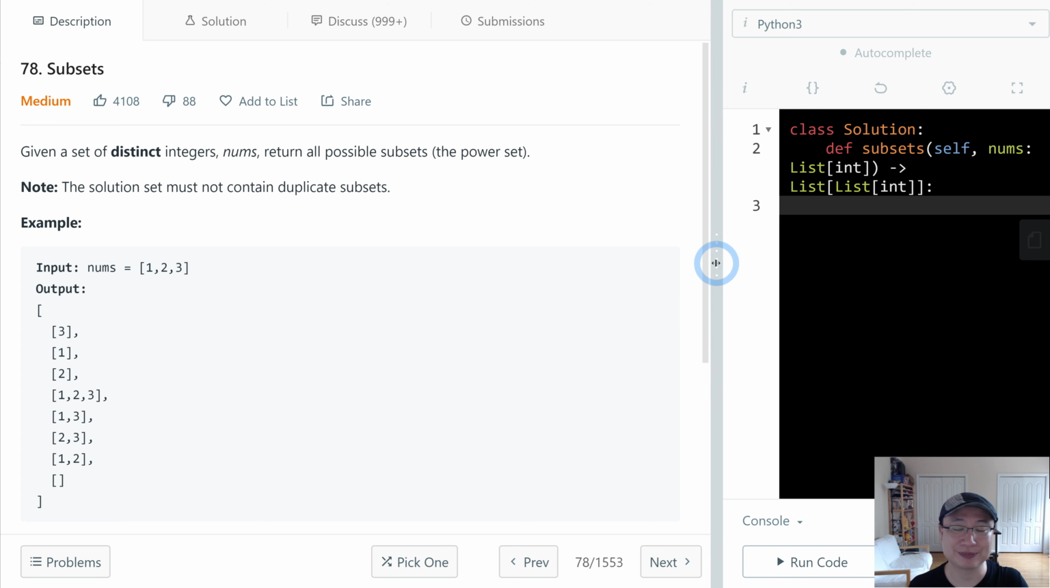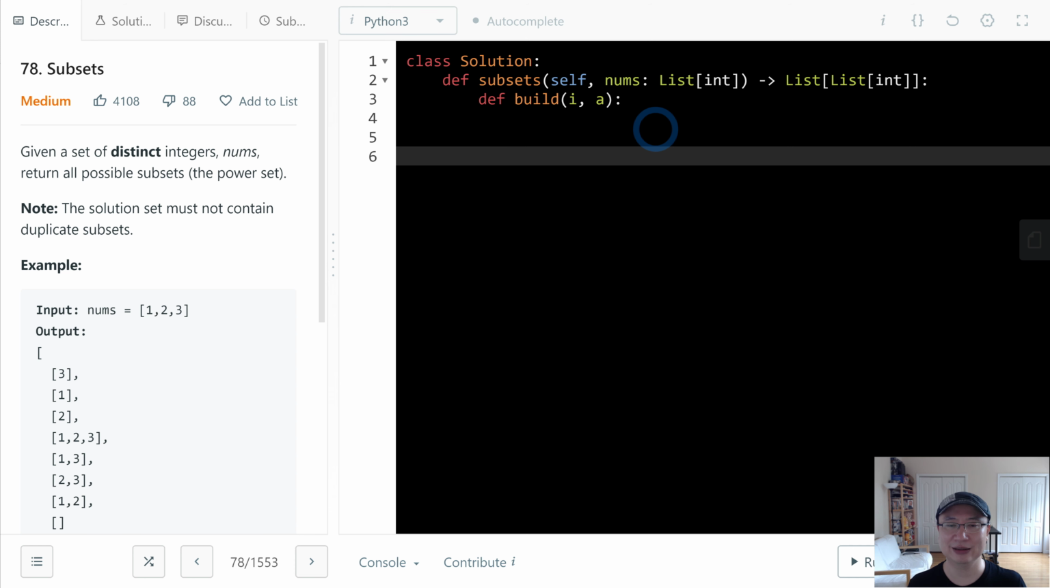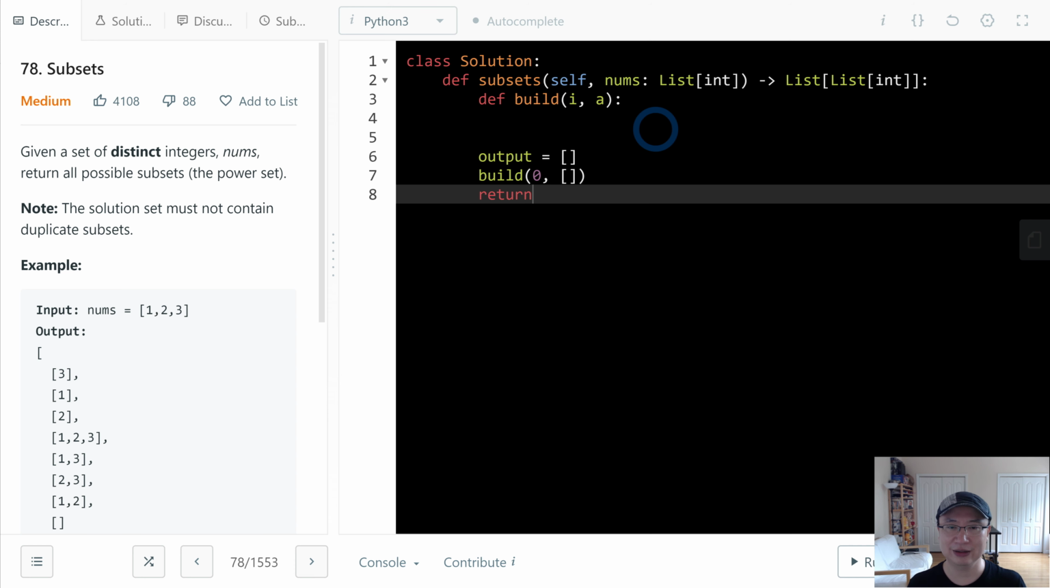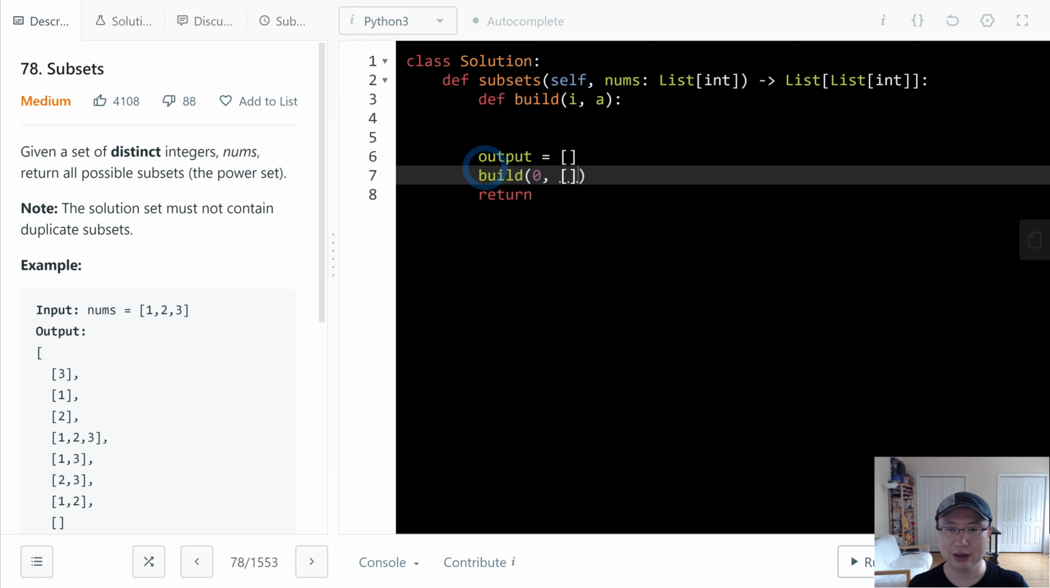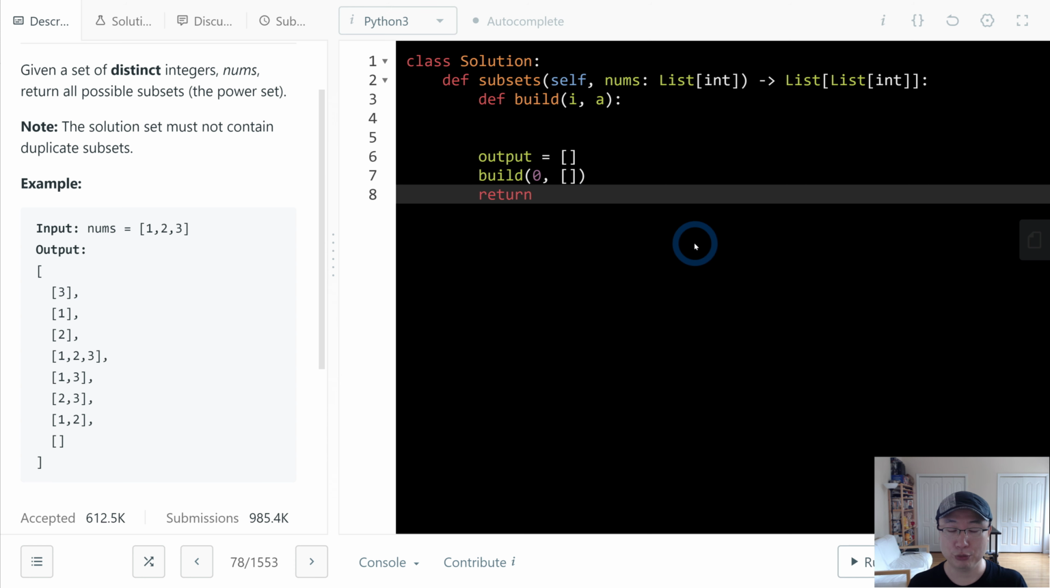Okay. Let's implement. First, we need a recursion function. So the name is build, and we need an index and an array. First, we need an output, right? And then build. First index is 0, and then the array, and then all of the subsets generated during the iteration will go into the output. When? At the base case. Okay, so return output here.